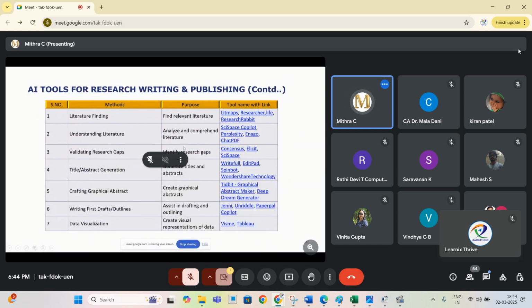And next comes identifying the research gap. As also mentioned, in SciSpace there is a column, so if you want to add a research gap, it will do it. Or else you can use Consensus and Elicit software.